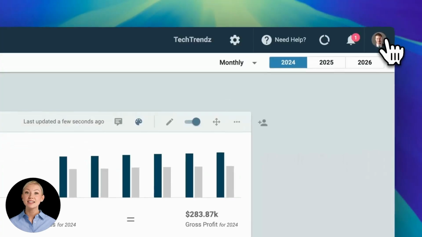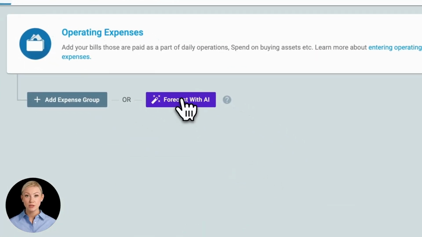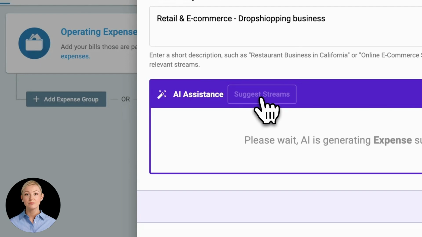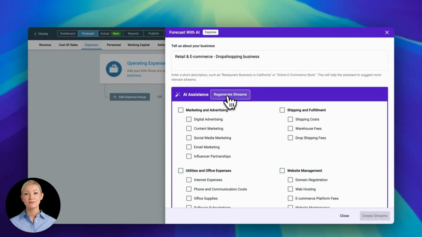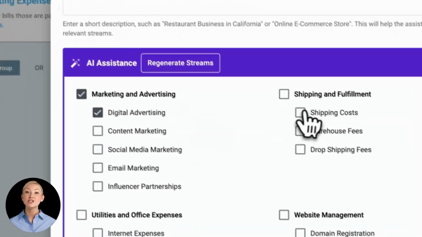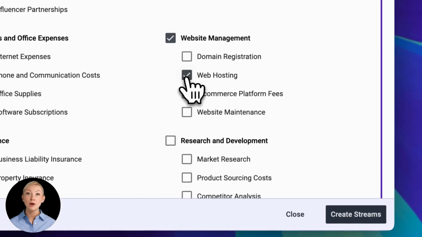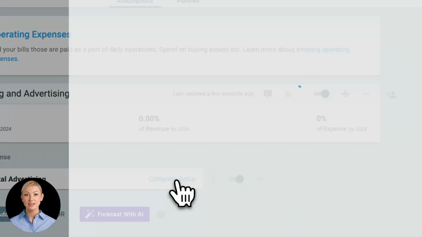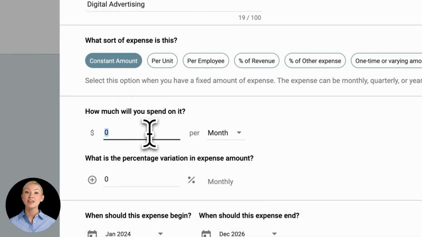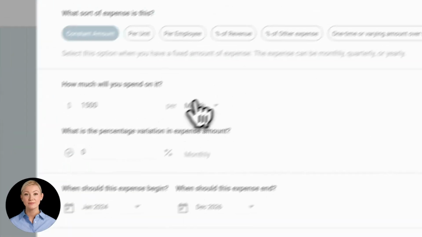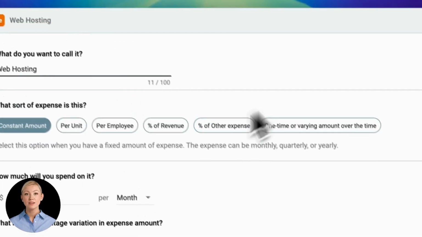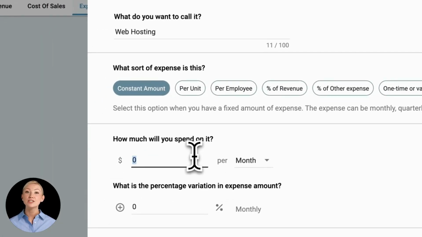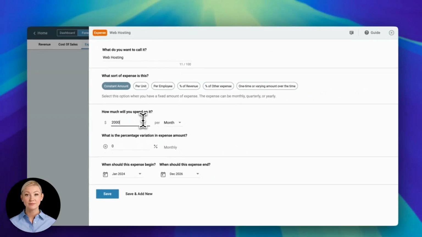Now we will ask AI to suggest some expenses around our dropshipping business. Let's see what it suggests. So let's select digital advertising, shipping costs, and web hosting from the AI suggestions. For digital advertising, we are spending $1,500 monthly. For web hosting, let's say we are spending some $2,000 a month.